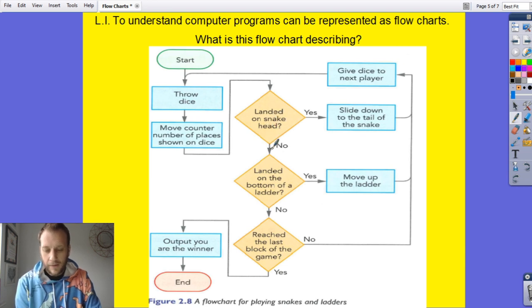So let's say we didn't. Then it would check, did you land on the bottom of a ladder? Let's say we didn't. Have you reached the last block of the game? Well, probably not, we've just started. So we'd say no, and we'd follow the data all the way back around to this process here that says give the dice to the next player.